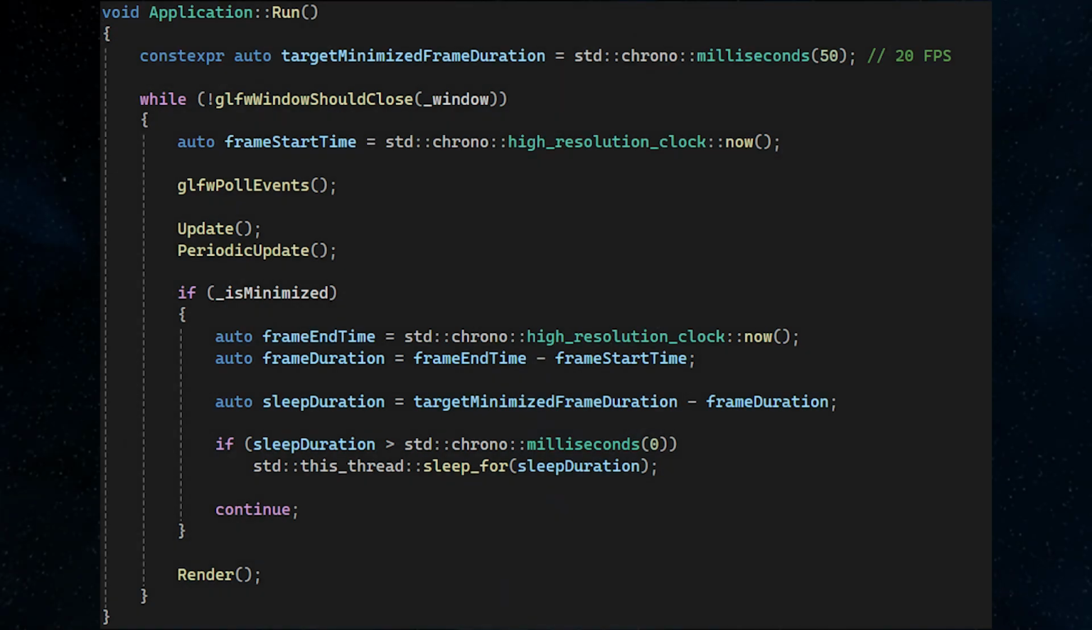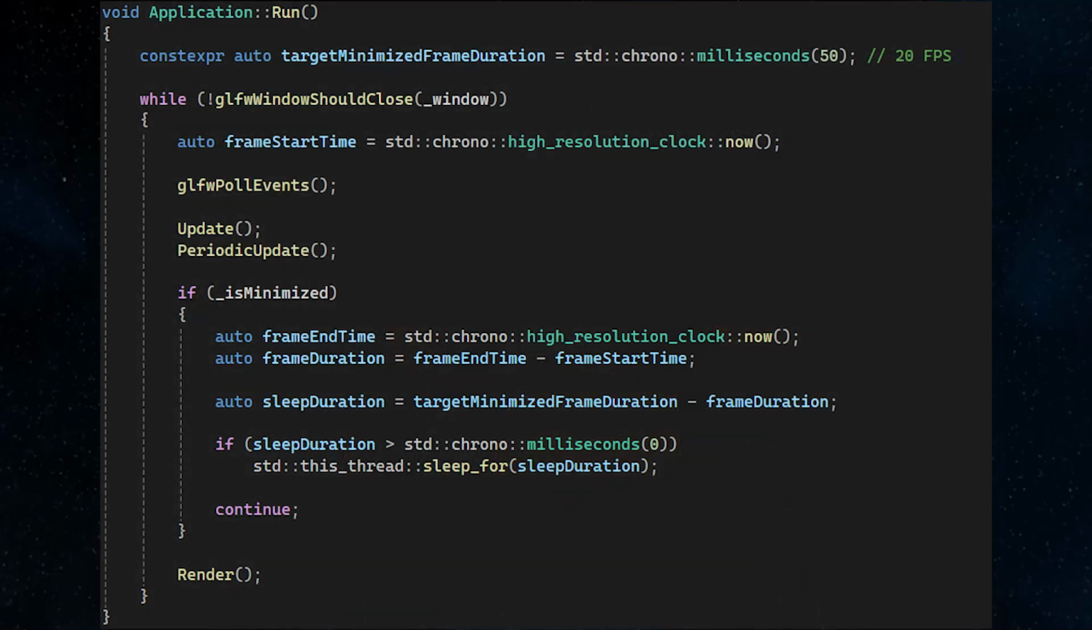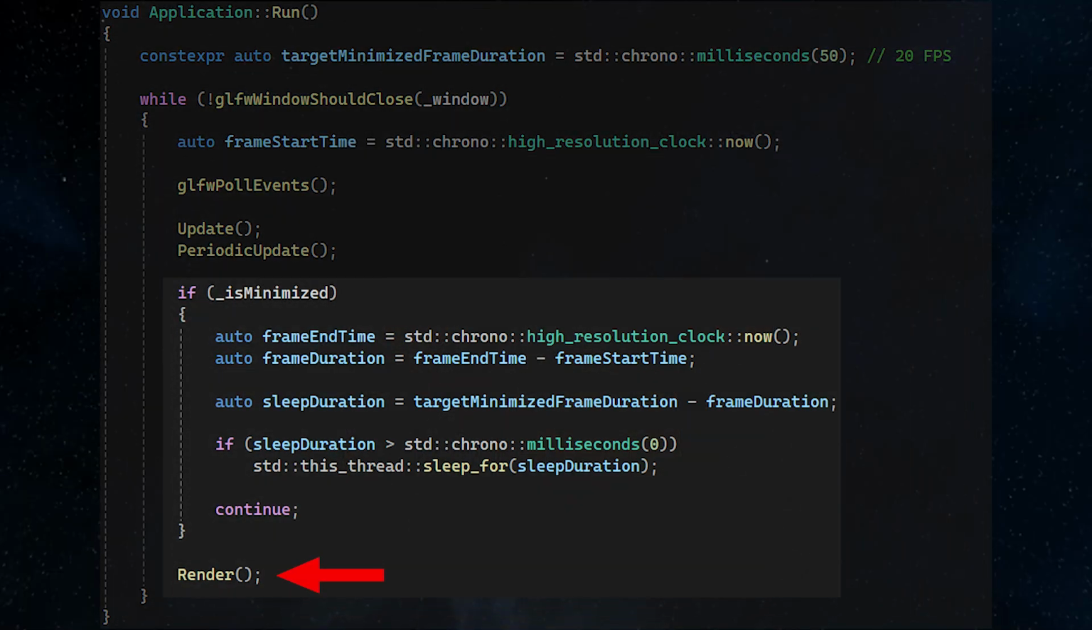I fixed this by always executing the poll events function, which processes events like keyboard input and window resizing, even if the window is minimized, so my prayers to Bill Gates to maximize it were finally answered. I also completely disabled rendering when the window was down, and set the update loop to happen at a maximum of 20 times per second, which would now allow our processor to live in peaceful temperatures.